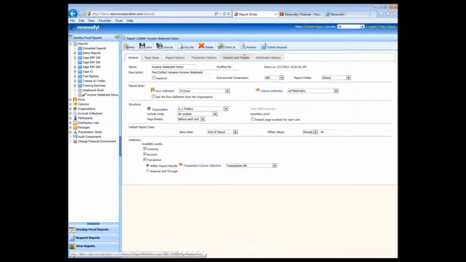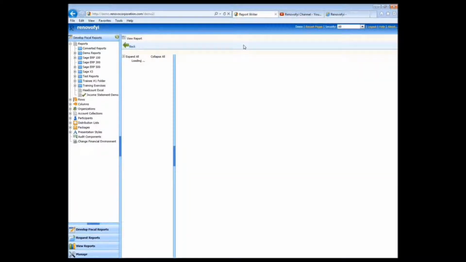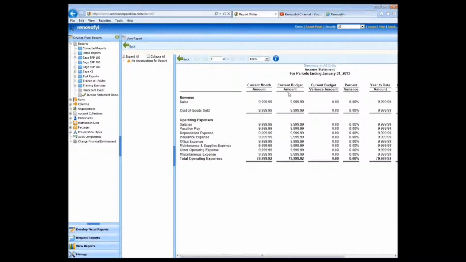In addition, you get this preview option, which is really convenient. It allows you to preview your report design prior to running it. So if I wanted to change a column width, or add a line or add a column, I can see what it's going to look like in my report without actually having to go through the steps of running the report itself.